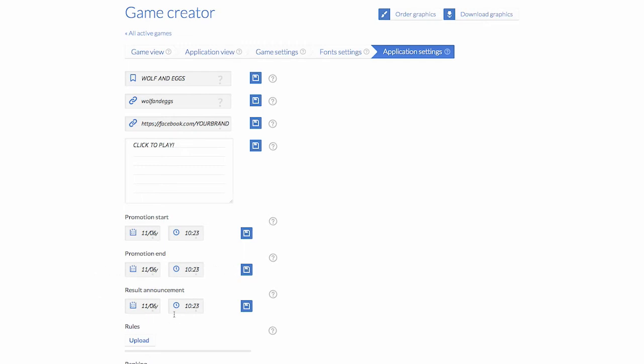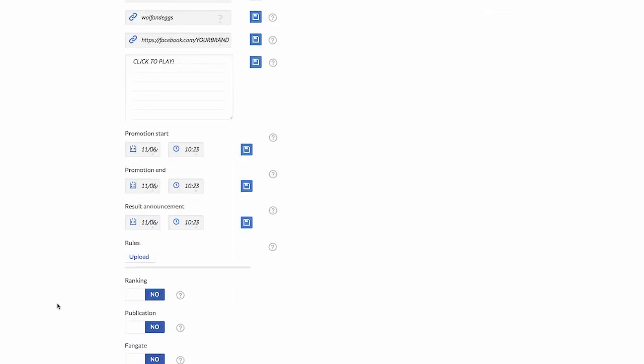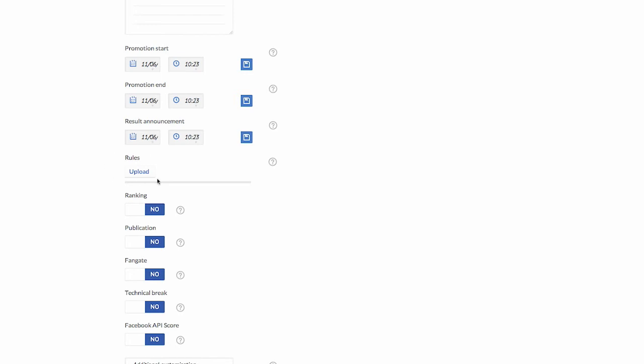Then results announcement. Set the time when the contest results will be presented. Don't forget the rules. Simply upload the file with terms and conditions. Finally, with switch buttons, adjust your settings regarding rank.